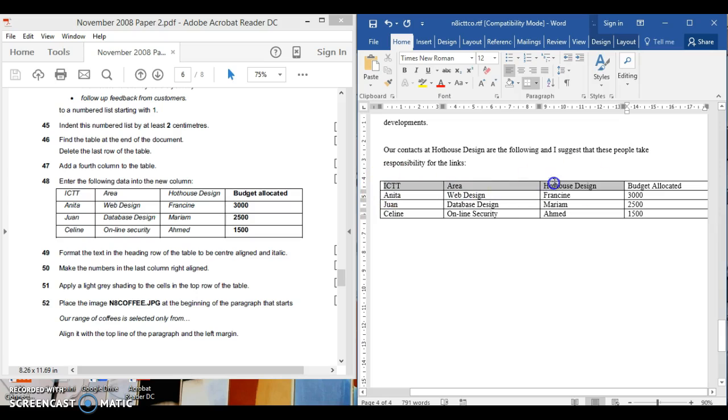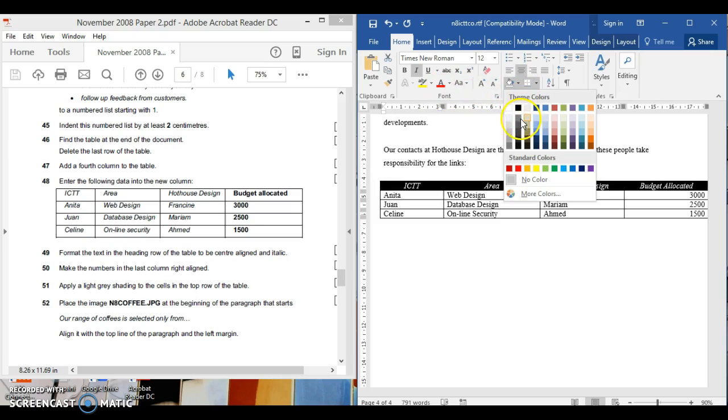Okay, so format the text in the heading row of the table as centered, aligned and italic. So this is the heading row here, so you just highlight this area and go to, so what does it want? It wanted heading row to be center aligned and italic. There we go. Make the numbers in the last column right aligned. So just highlight the numbers here, right align them. Then it says apply a light grey shading to the cells at the top row of the table. So there we go. Highlight this top row again and light grey shading is right here.